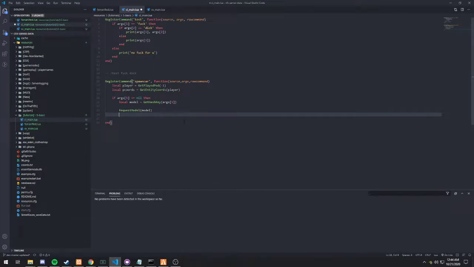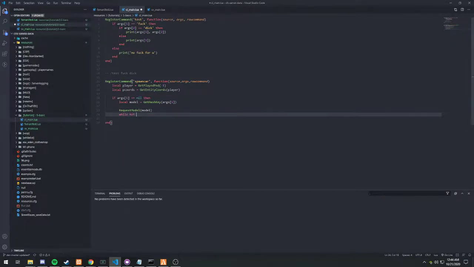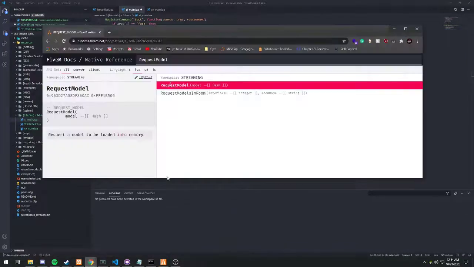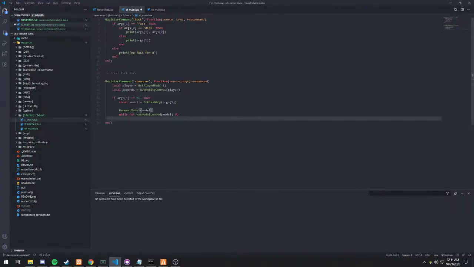When you request the model, we have to make sure it can load. Mainly this would only happen with add-on vehicles, but you would want to do a while statement, which is while not has model loaded, do. So has model loaded basically checks to see if it's loaded into your memory or not. If it's not, then we're gonna set it to wait then, which is right here.